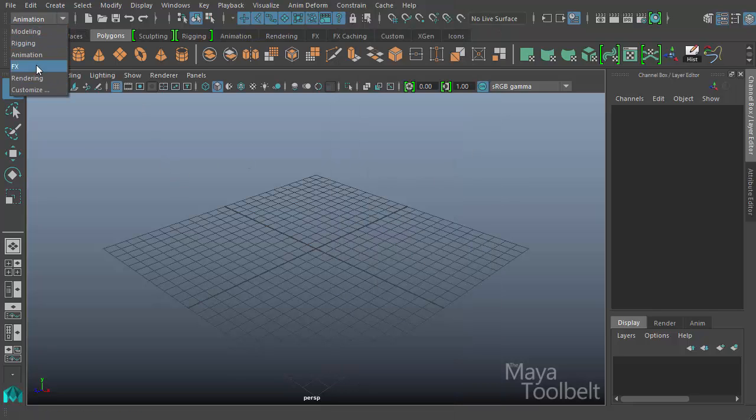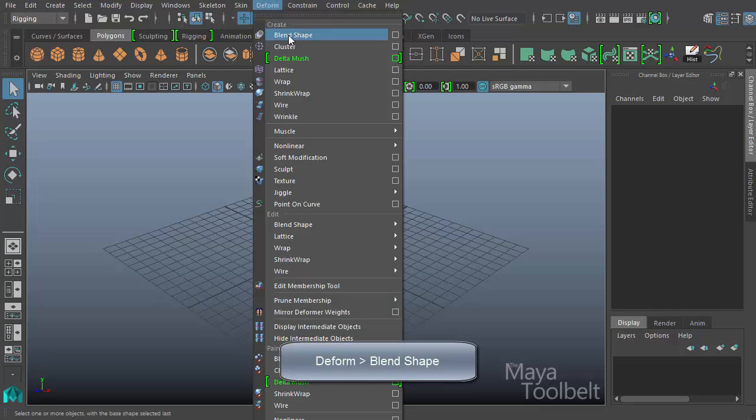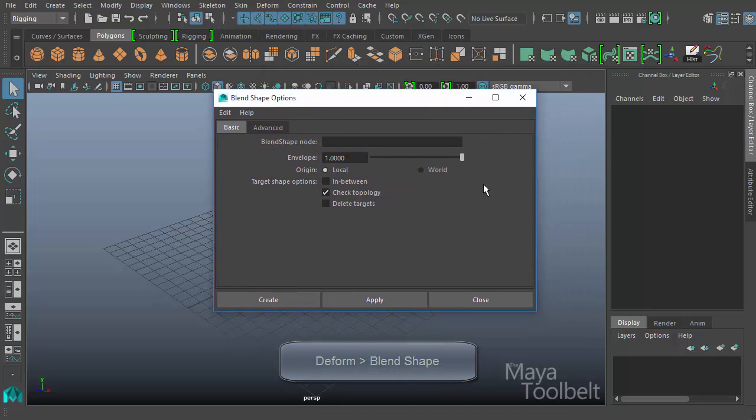So it doesn't really matter which menu you use. We'll go ahead and look at the rigging one for now. So rigging menu set, Deform, we have here Create Blend Shape. And if we go into the options, we have essentially the same options that we had previously in the original blend shape video. So that video will go over all of these options here and talking about envelope and origin and target shape options and so on. Those all work essentially the same.